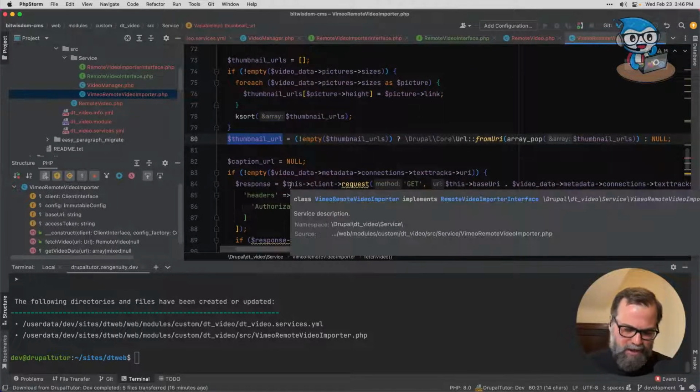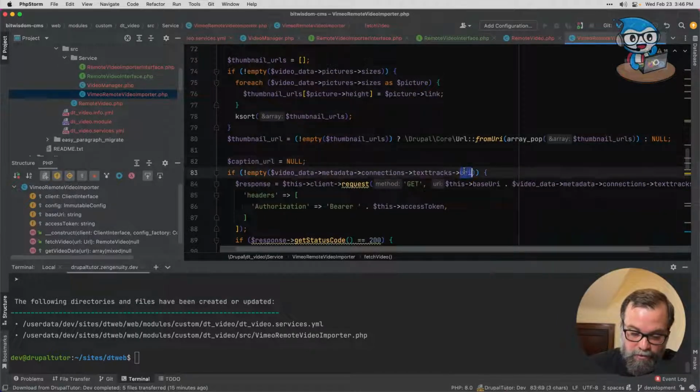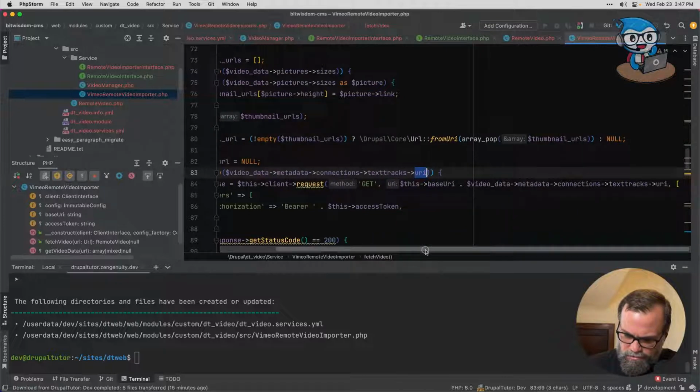Captions. For captions, you have to call another API. You have to make another API call for that. You get the URI for that caption.